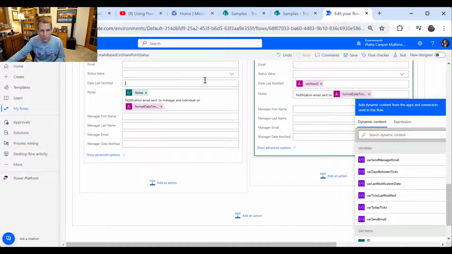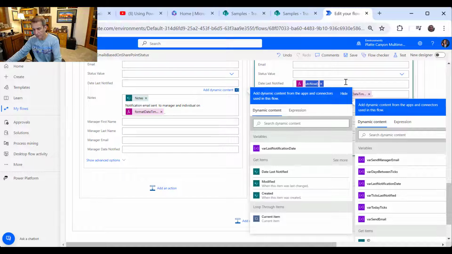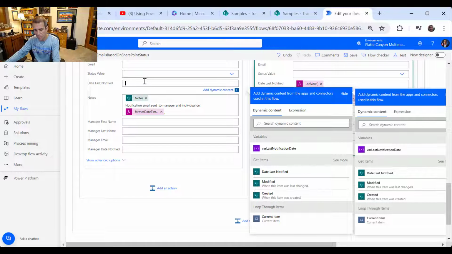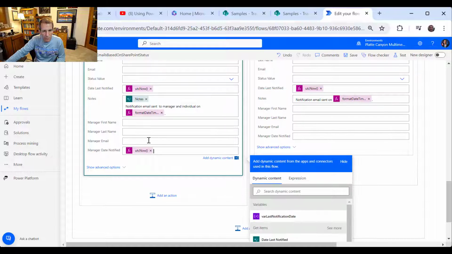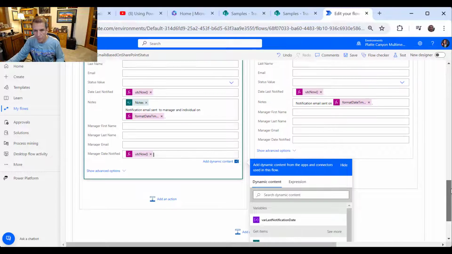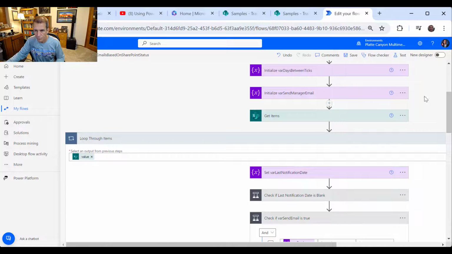And then this one for date last notified, actually we just copy that because I need it a couple times. That we did last time, that's the expression, the UTC now expression. There we go, and we'll put that in the manager's one as well. So we'll see. Doing this on the fly, I think this will work. So let's save it.